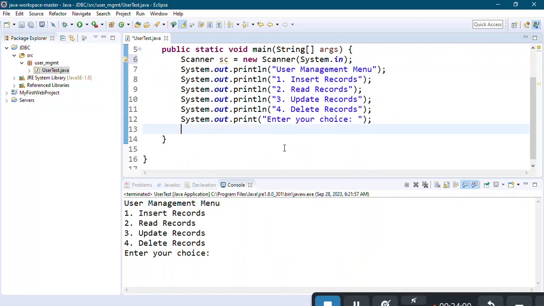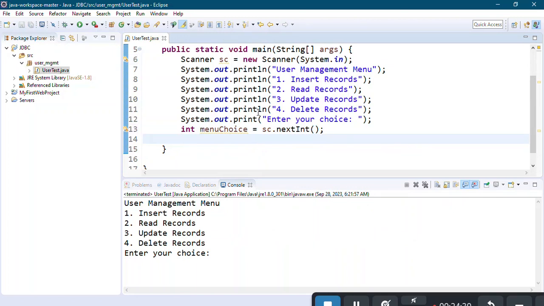Now here I want to read a value which matches with 1 2 3 4. Now 1 2 3 4 are integer values, so that means I want to read an integer value. If I want to read an integer value, all I have to do is call the nextInt method of the scanner object. So int menuChoice is equal to sc.nextInt. Okay, and then I want the respective operation to happen based on the menu choice. So for that we need a switch on menuChoice.